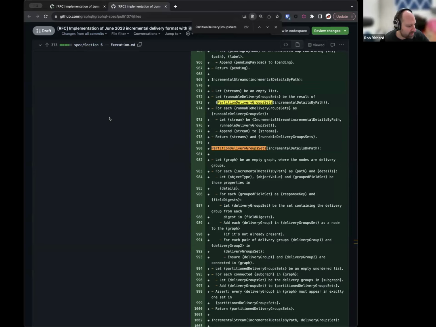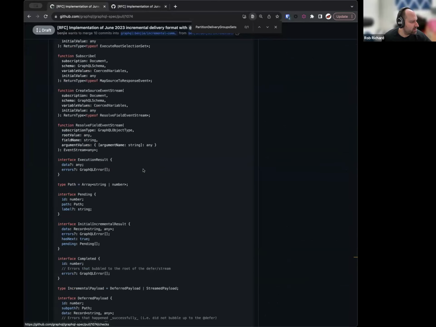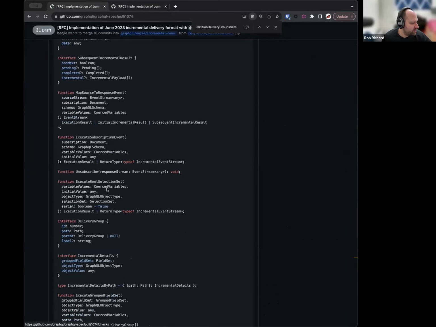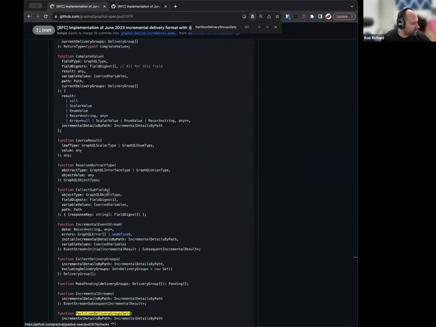And now, once you've figured out this graph, that basically gets built all the way back up to execute root selection set. And then is that what gets passed to incremental event stream? No, incremental event stream is sent effectively the result. You remember how collect fields returns both the result set and the incremental things? Those are grouped together, and that information gets passed into the incremental event stream.